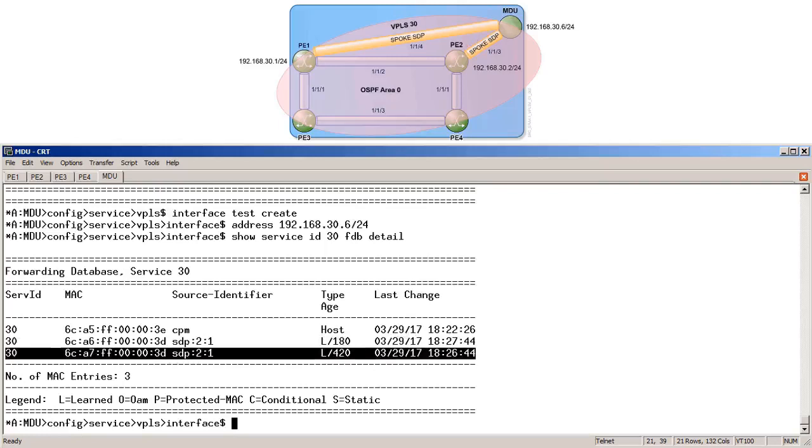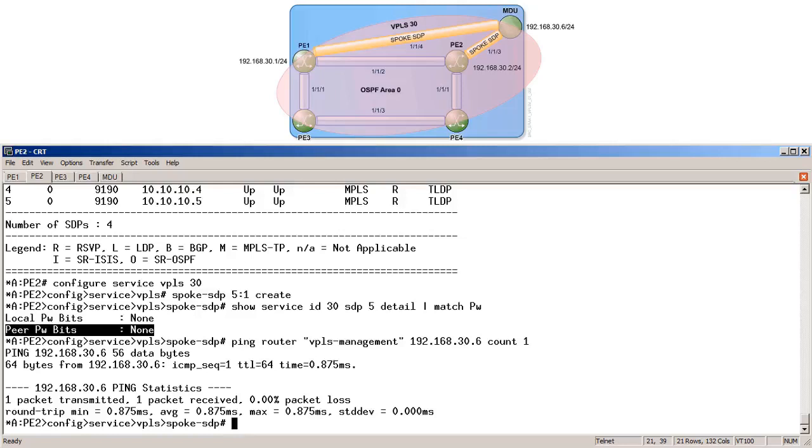As a final test, let's run a rapid ping to the MDU, and while it is running, shut down the active spoke SDP. On PE2, ping router vpls-management 192.168.30.6 rapid count 5000.